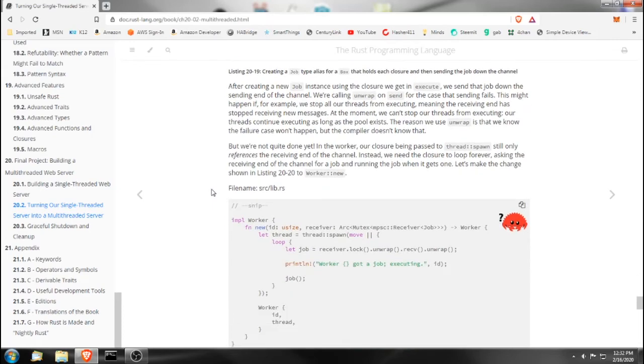After creating a new Job instance using the closure we get in execute, we send that job down the sending end of the channel. We're calling unwrap on send for the case that sending fails. This might happen if, for example, we stop all of our threads from executing, meaning the receiving end has stopped receiving new messages. At the moment, we can't stop our threads from executing. Our threads continue executing as long as the pool exists. The reason we use unwrap is that we know the failure case won't happen, but the compiler doesn't know that.